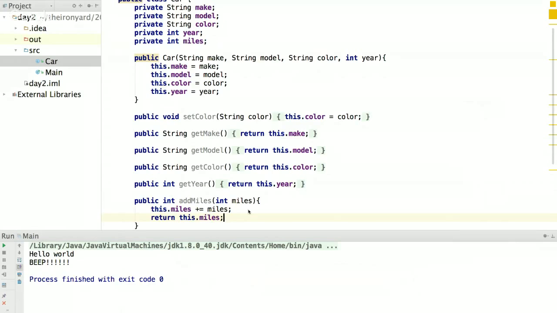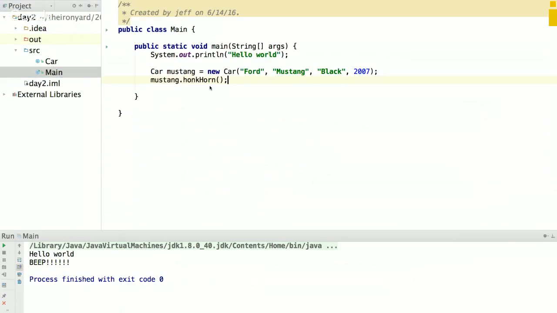Now, everything is an object. And when you look at how a program functions, right? I'm actually about to run the debugger. I'm not going to show you the debugger quite yet. I'll probably save it for tomorrow when we get into conditional statements. The debugger is invaluable, okay? So I'm going to honk the horn, and then I'm going to add miles. I'm going to add 1,000 miles, okay?